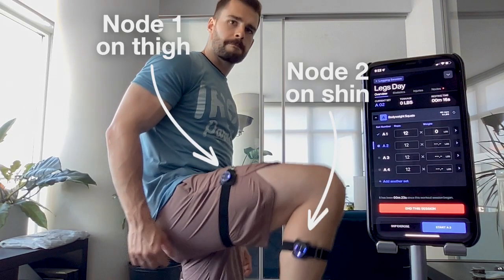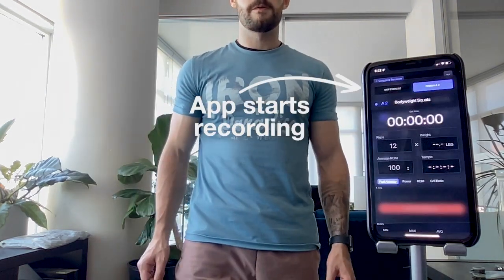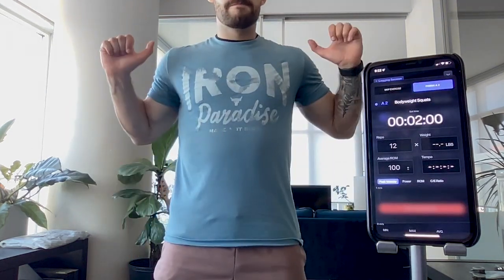This is a short demonstration of how Eigen Fitness nodes relay performance metrics between clients and virtual personal trainers. In this demo, I'll be demonstrating squat depth, so I have a node on my thigh and my shin. I tap any node to begin recording, which is indicated here on the phone.